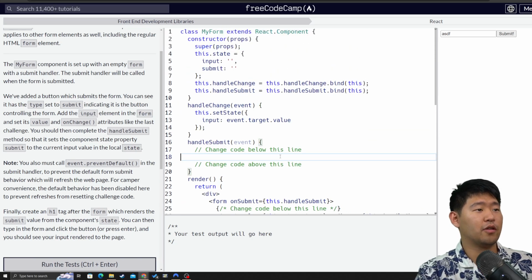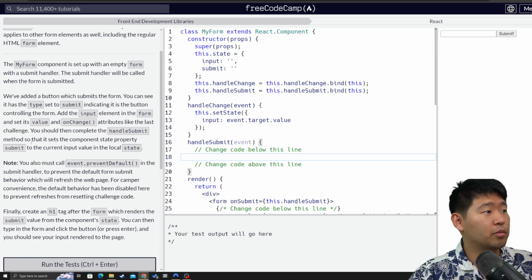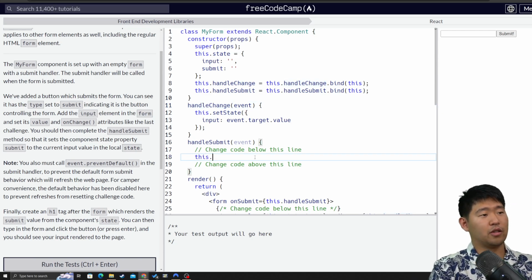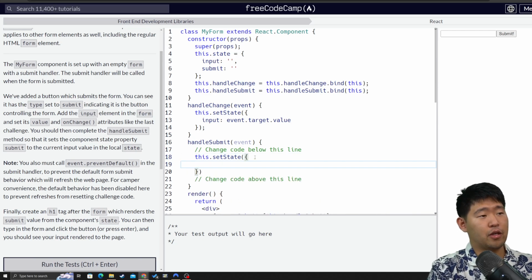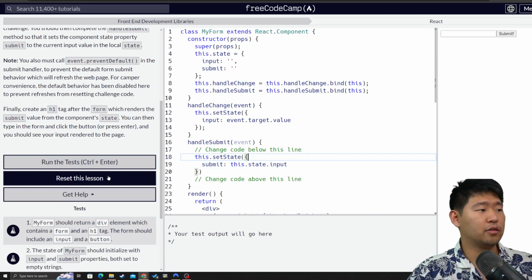Yep. So then handleSubmit, we want it so it sets the component state property submit to the current input. So we just want to change submit. It's actually going to be very similar to handleChange. We're going to set the state, to the submit, and that should equal this.state.input. Yes.